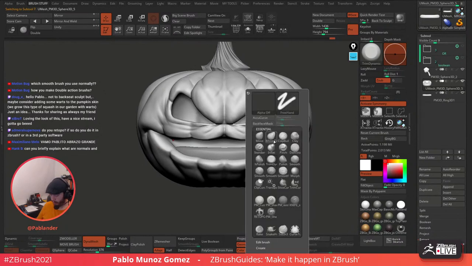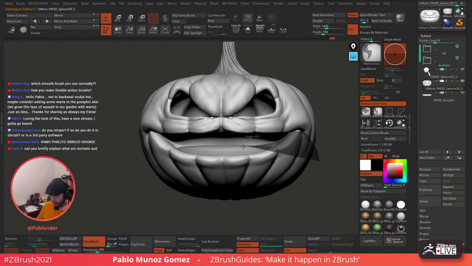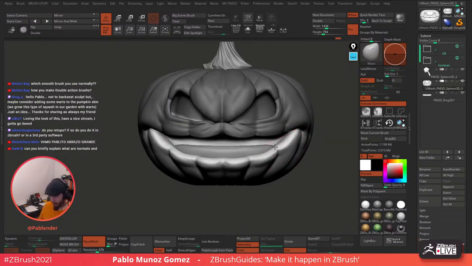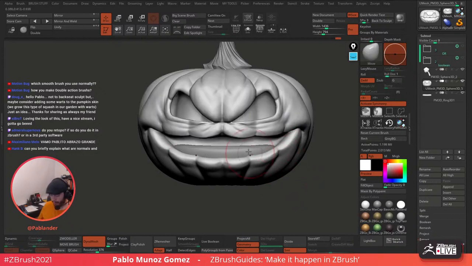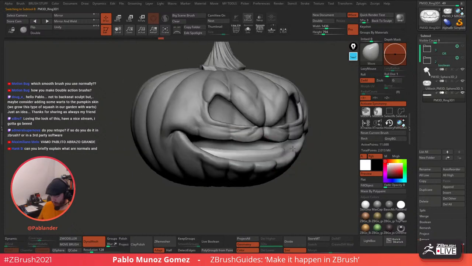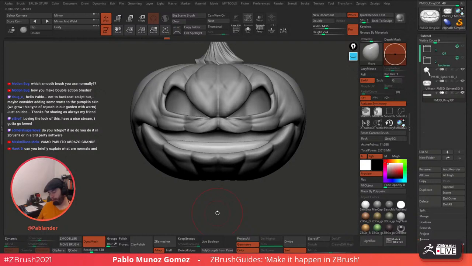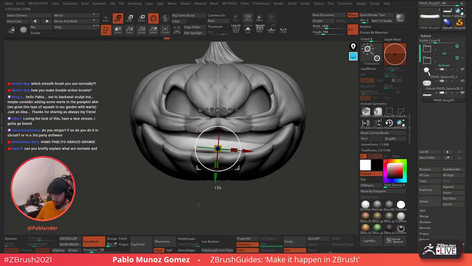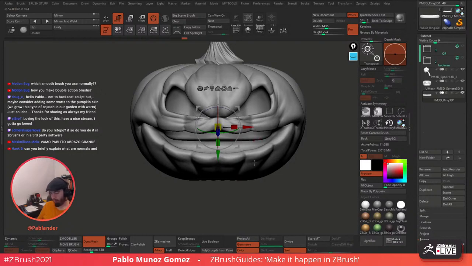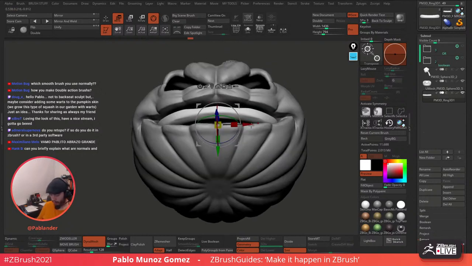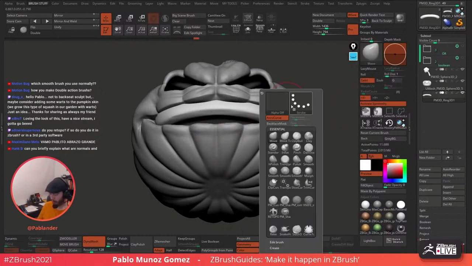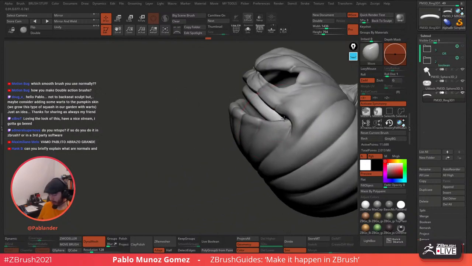And I'm going to go back to the pumpkin using the move brush, and let's just protect the top area, and we can push this a bit. All right, go back to the gums. I think we can start with the ones at the top actually. So I'm going to bring in the gizmo, turn off symmetry, rotate this around, push that up. Yeah, I think that would help a little bit. Move it closer. Alright. Turn on symmetry, use the move brush to just position this better.